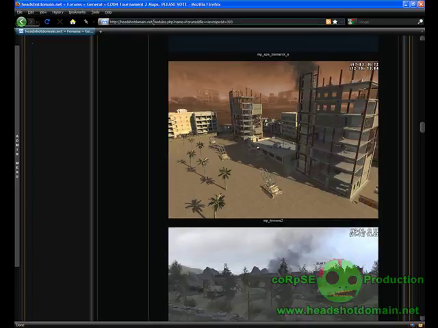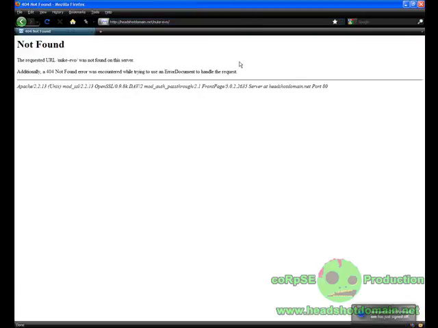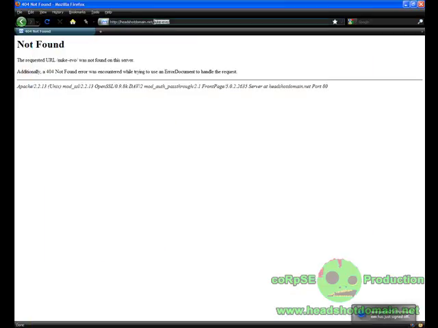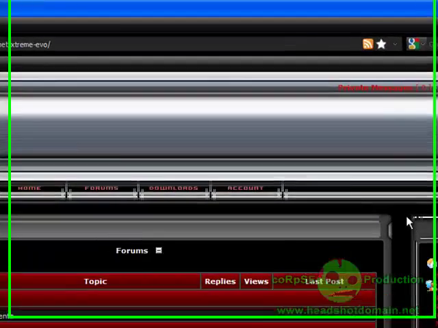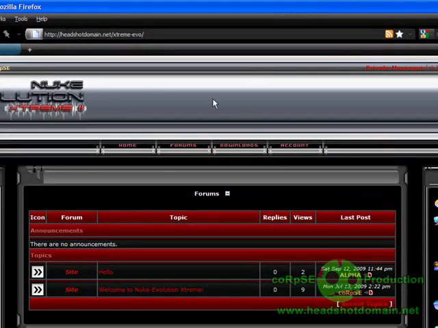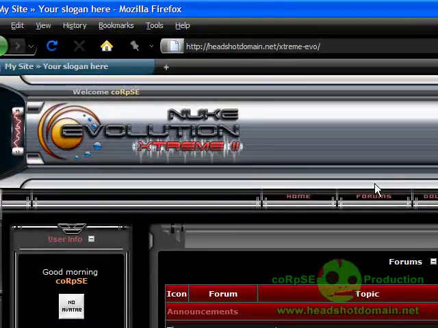If I come to headshotdomain.net and I type in Nuke Evo and put in the backslash, oops. Oh, sorry, it's Extreme Evo. Control V, put in the backslash. Here we go. Here's the Extreme site. This is just a test site. But see, I can build this site right now. I can work on it.